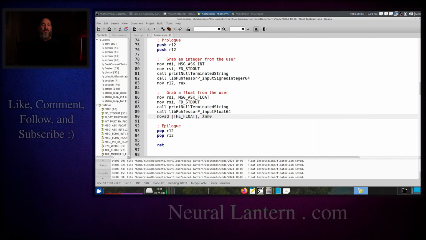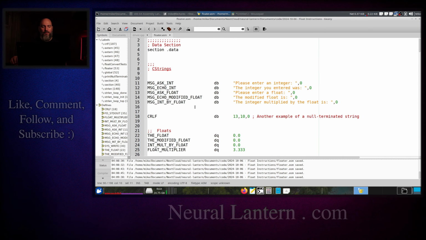So, think about what we said before. Move means let's move something. If there's an SD at the end of it, that means we're going to do one thing for one instruction. We're not going to have an instruction that moves many, many pieces of data at the same time. And so that's where the S comes from. And then the D means double precision. So that means I'm expecting that XMM0 is a 64-bit float, and I want to move it into a memory location that I've created up above called the float.